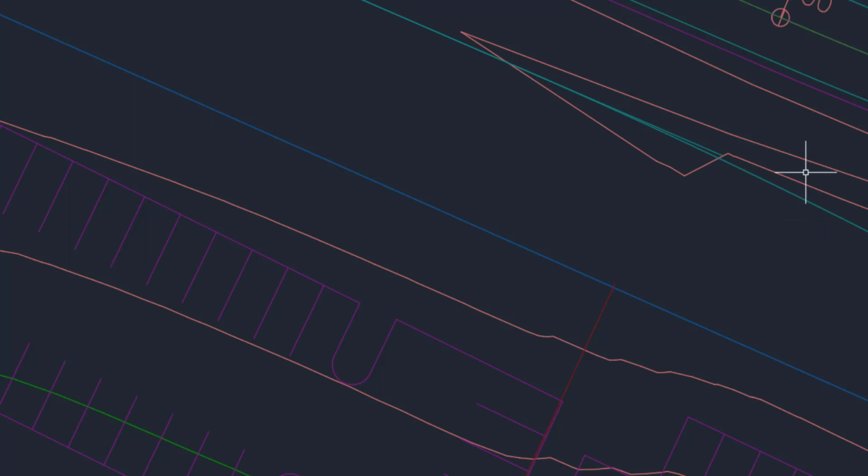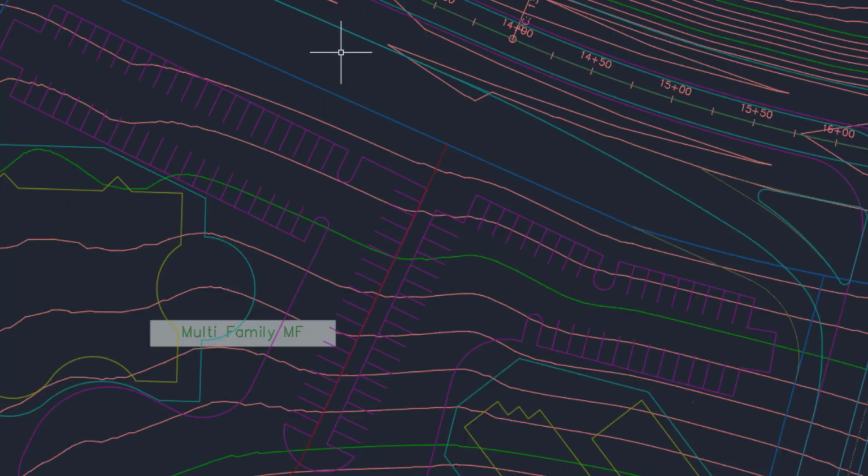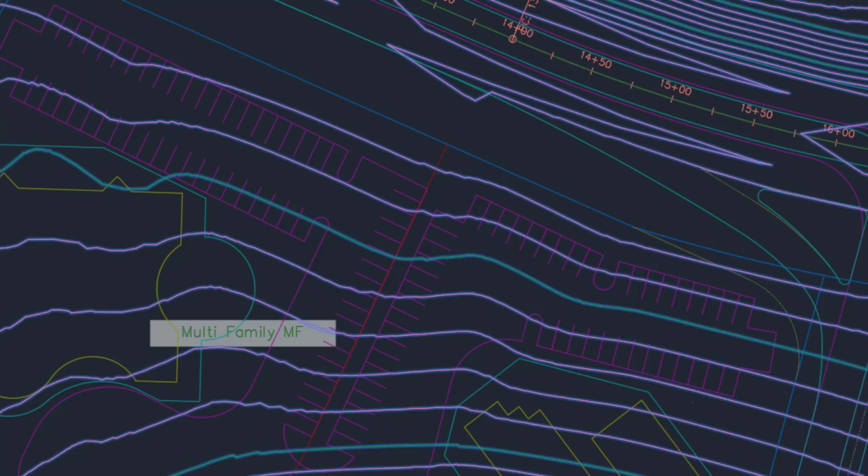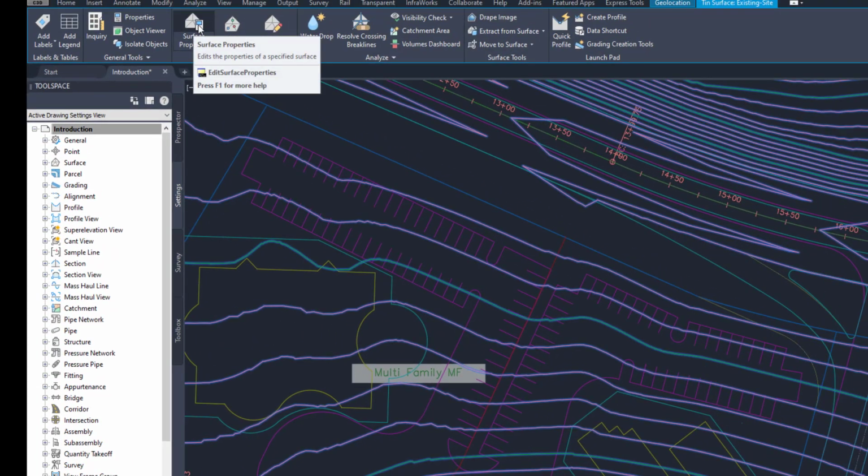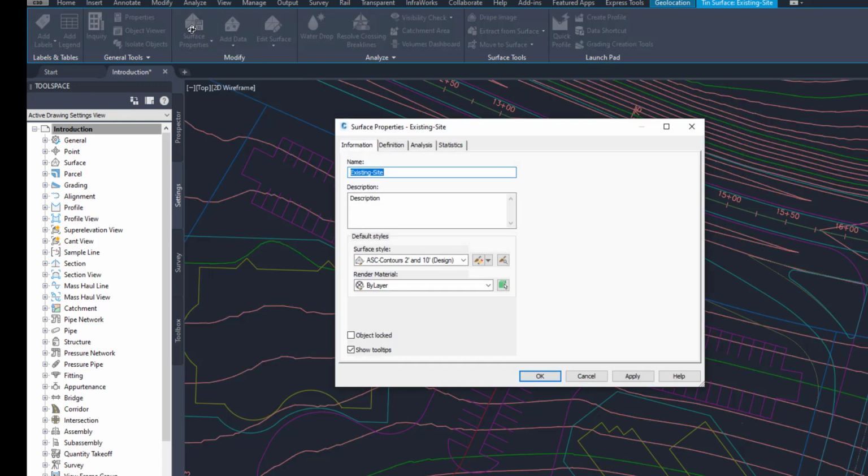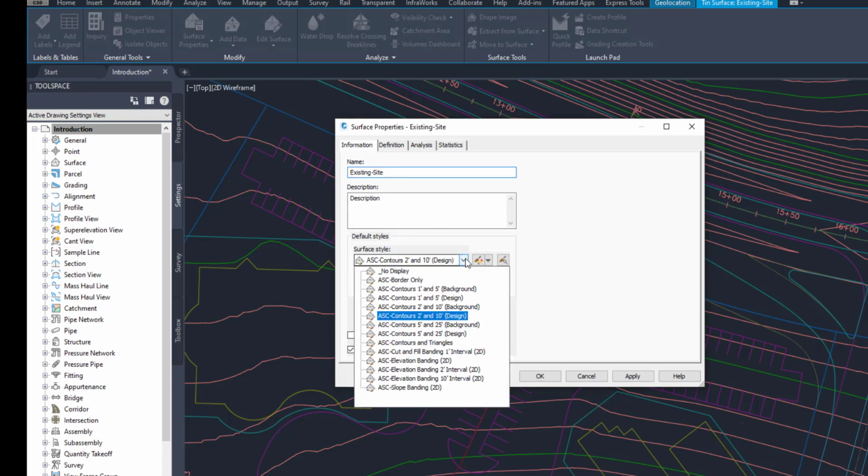All right, having done that, I'm going to actually scroll on out. I just zoomed out just to demonstrate what I'm going to do. I'm going to modify a surface property. So I'm going to select, in this case I just clicked on a topographical line. When I do that, I have the contextual tab pop up at the right. So in this case I have my surface and my geolocation objects and commands available. If I click on surface properties, I get the information, existing site, I get surface styles.